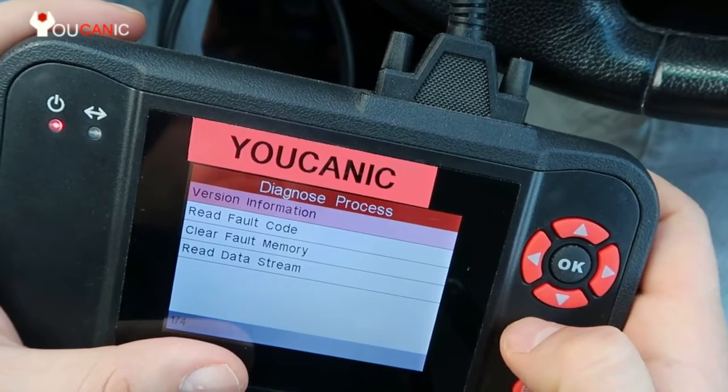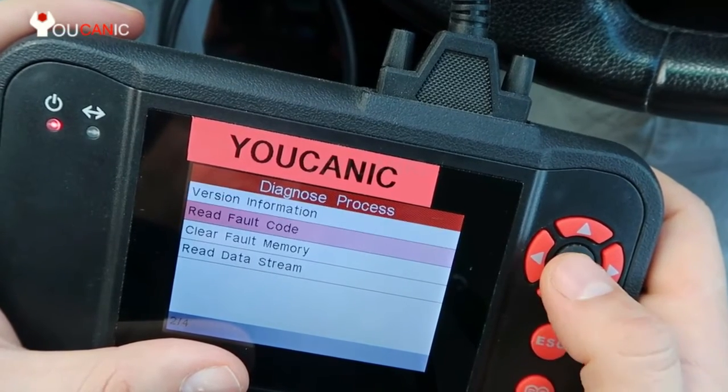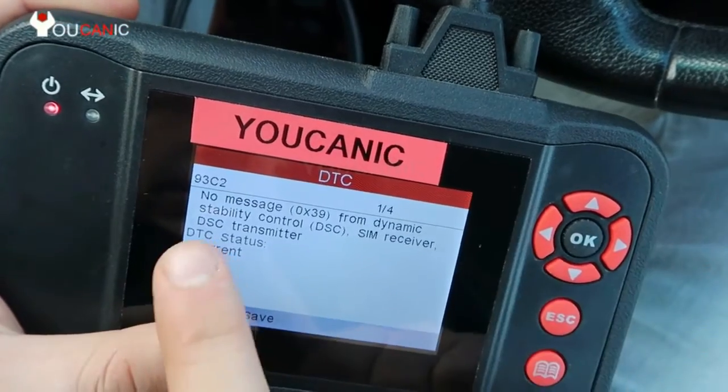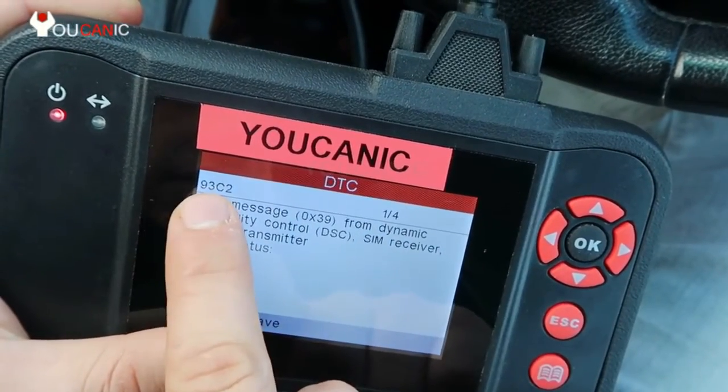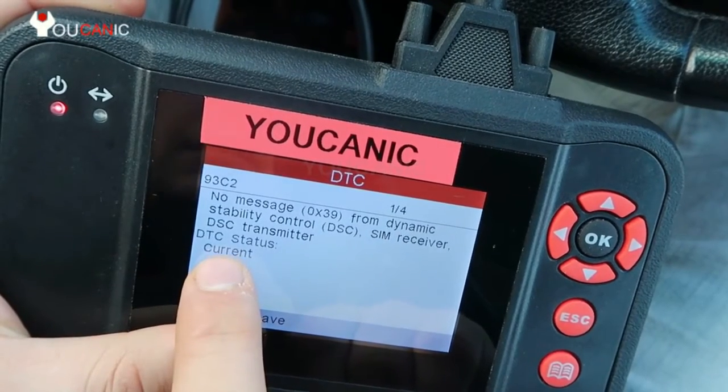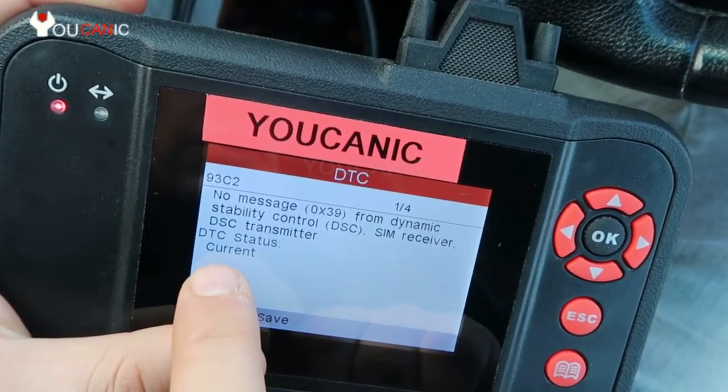Press OK. And here we can read the fault code, and here there's a description. Right up here you have the code, you have the description, and then this is important as well. It says status is current.